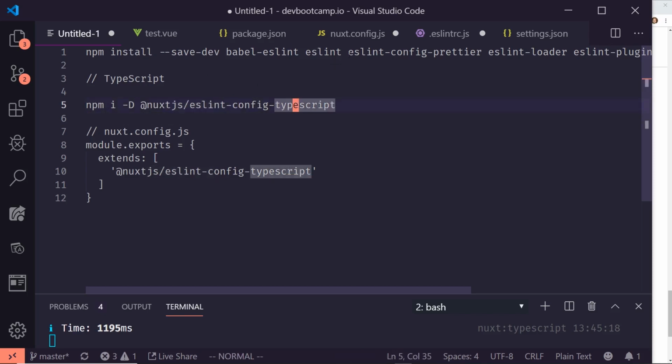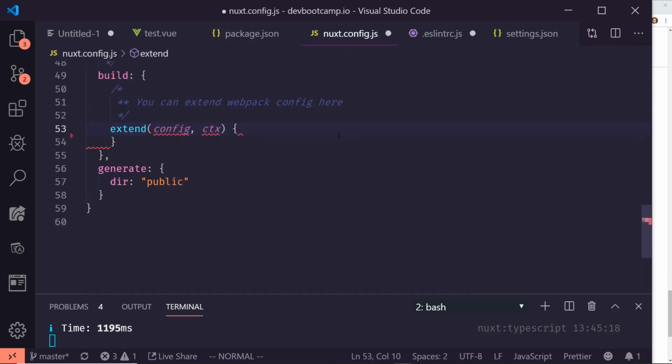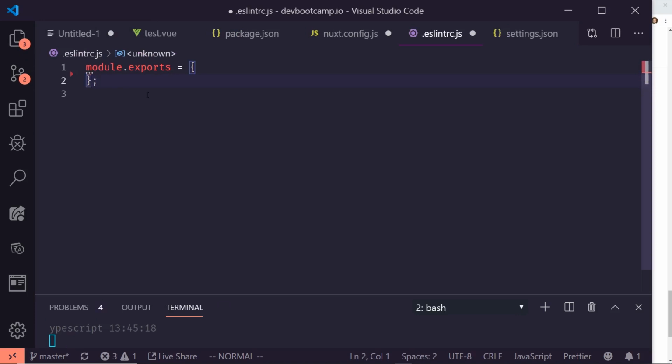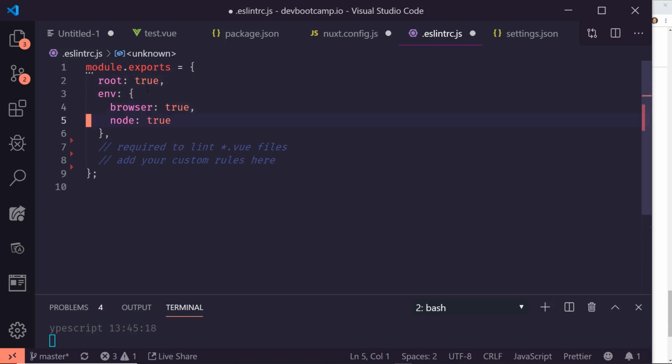And then you have to do a little bit of configuration. First you have to create an ESLint file. So create an .eslintrc.js file inside the root folder. This is where all your settings are going to be. You're going to have root equals true, and set up an environment, browser equals true, node equals true. And for the parser options, if you're not using TypeScript, you use Babel ESLint.